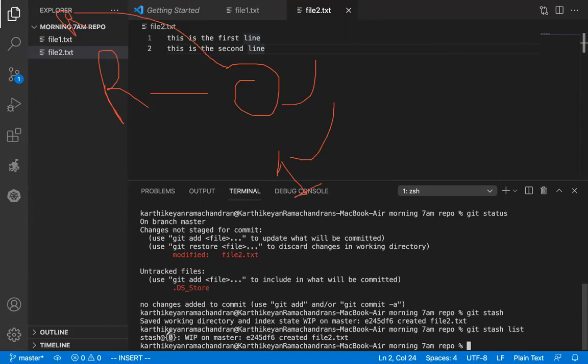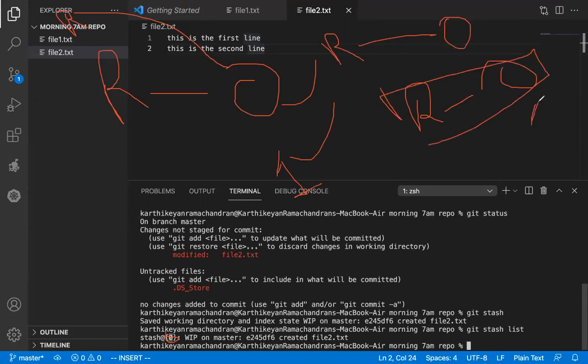I'm talking about that history. The recent action will be 0. If I do a next action, that will be 0, and the one which was previously 0 will become 1. Make sense? So in the stash history, the ID which is 0 is considered the recent action.